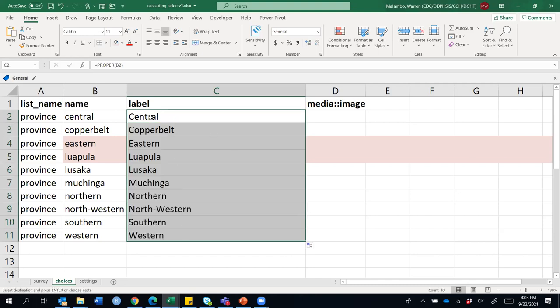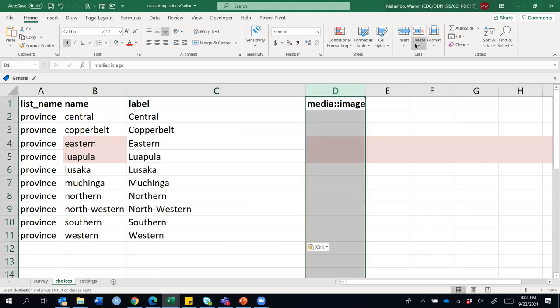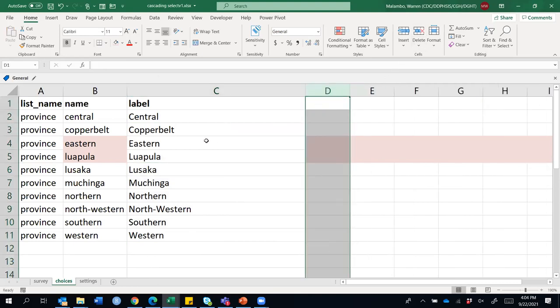And then I copy that back. I highlight, copy, and then I paste it back as values, because what we initially had were formulas. And we don't need this column for that one.